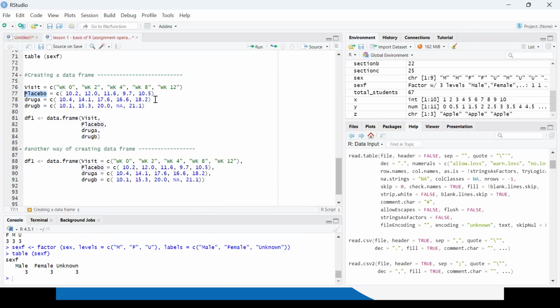One important point to note here is that when we are creating the vectors, and if we are going to use these vectors inside a data frame, the number of values which we have passed in these vectors should be the same.